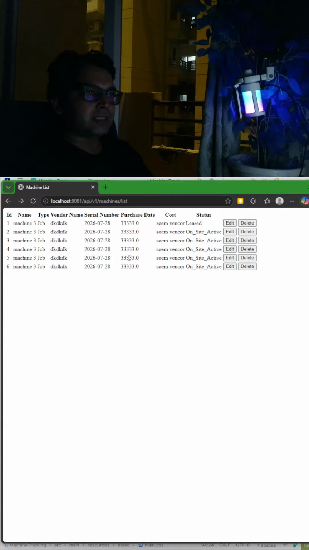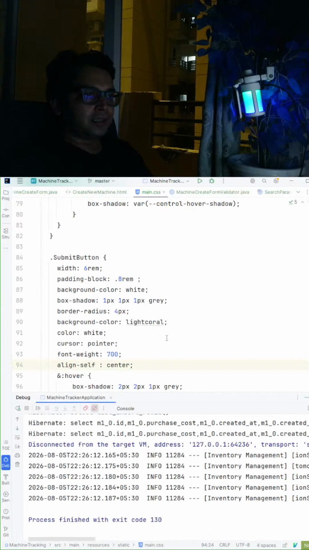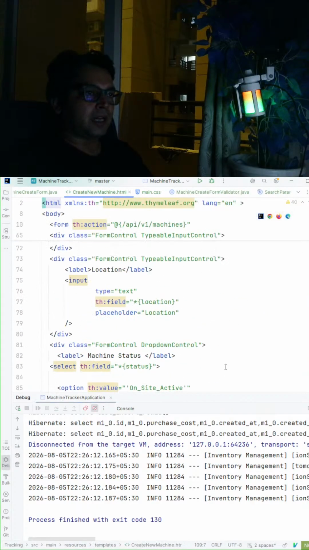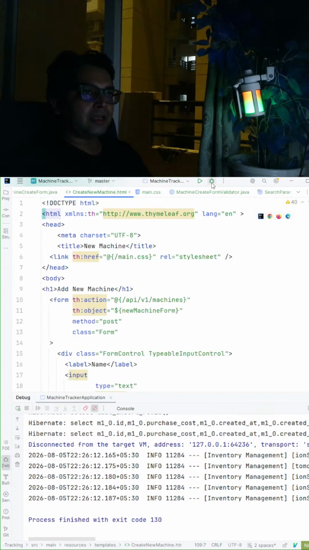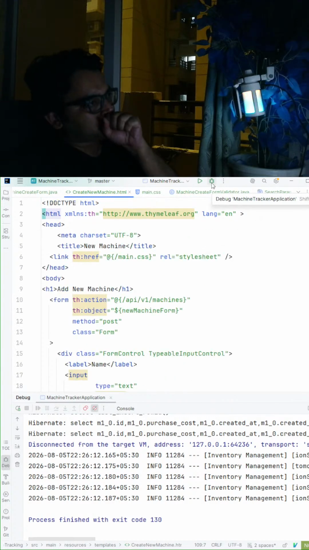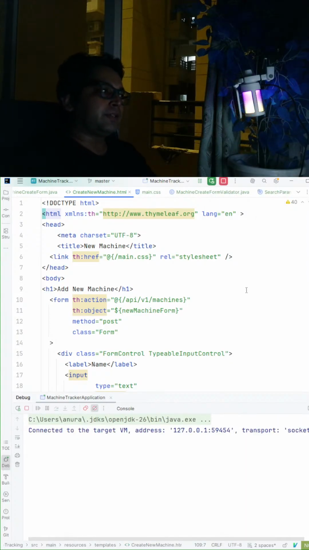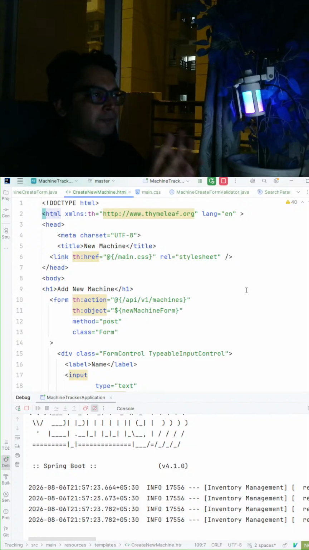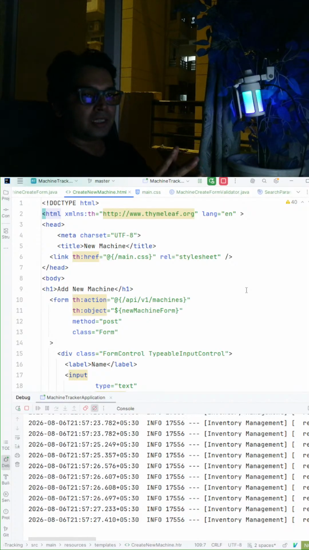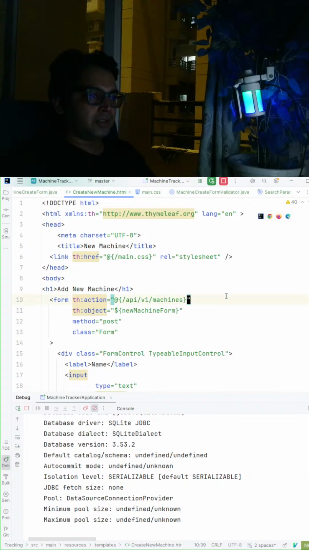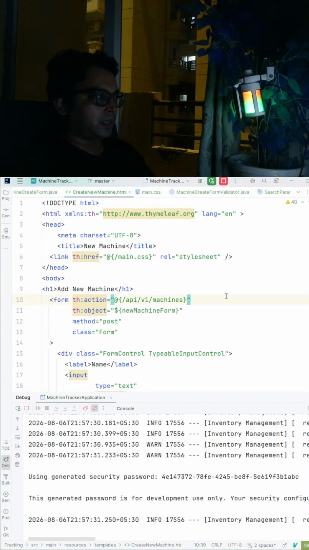Yesterday I worked on the create new machine form, let me show you. Let me start the app. I started the app, and next I will be working to make the edit form look good.